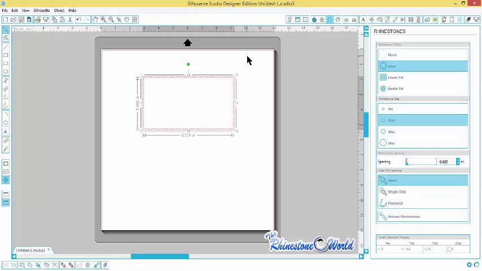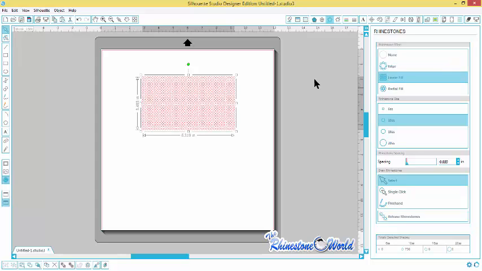Now the linear fill, this is something you want to use for more blocked designs, such as if you're working with a square, rectangle, or if you're working with a block font like a college block, this is how you want to fill that particular design, with your linear fill.